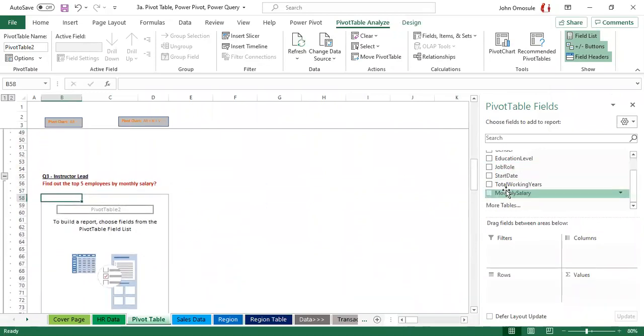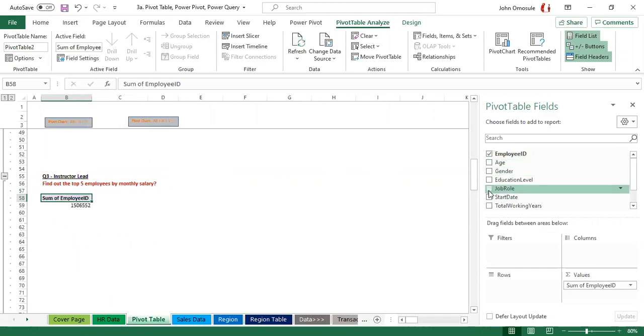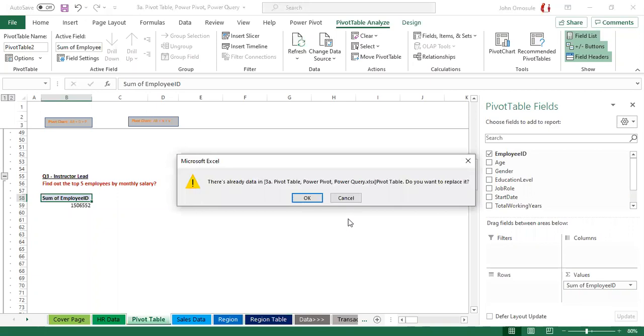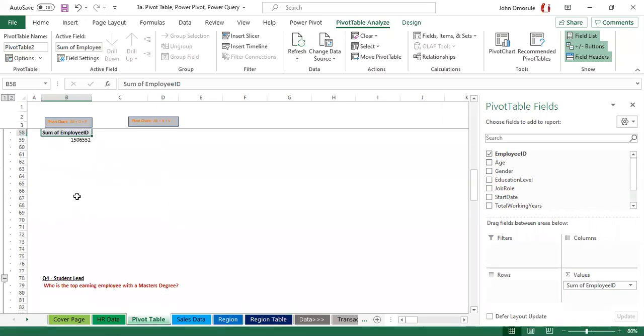So I get employee ID. It's putting employee ID here, but if I put it here it will throw me an error. Why? Because the number of employee IDs I have is plenty, and because of that it's going to override what I have under here. You see that I have information here. It's going to override this.